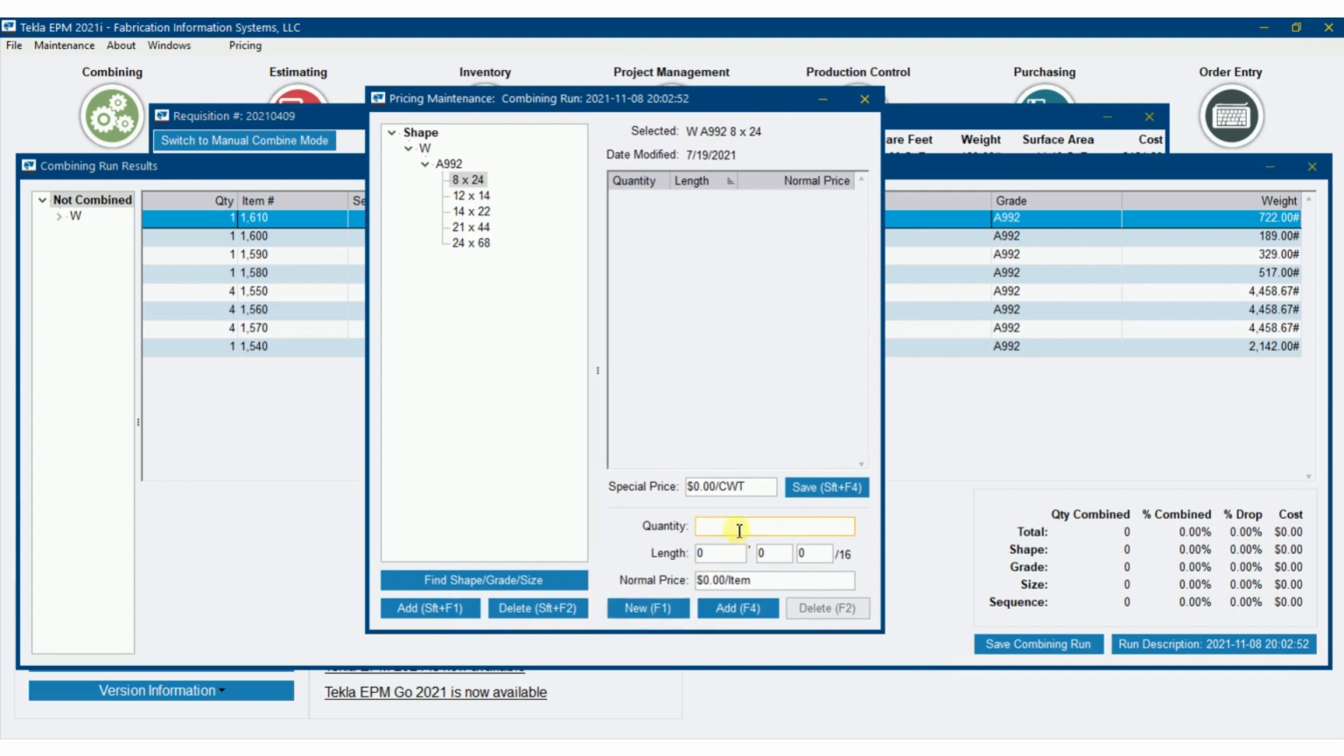So I've got a quantity of 1, 8 at 24 at 35 foot. Put that in. Then we'll go to the 12 at 14s. I'm just going to go down through here and plug in what they gave me. 112 at 14 at 40 foot. And then the 14 at 22s. I've got 1 at 25 foot. And 21 at 44s. We have 6 at 55.